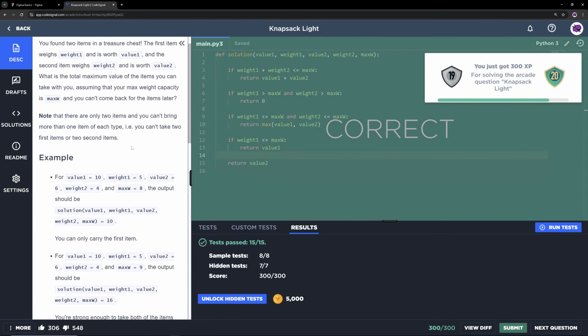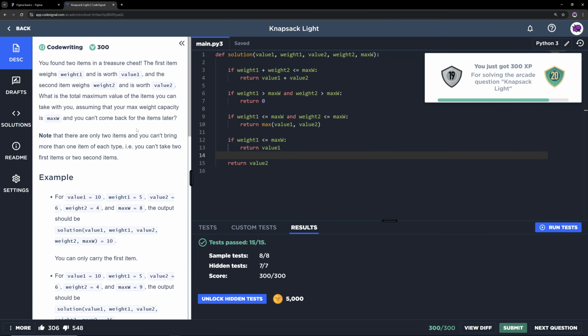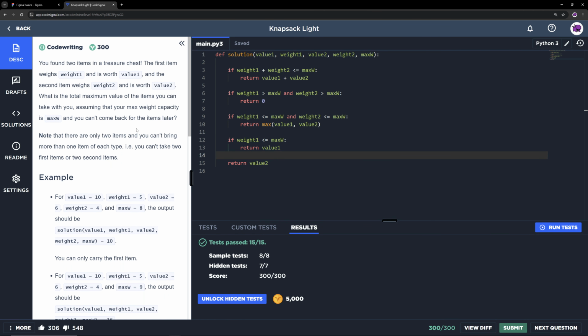So there's actually a problem called 0-1 knapsack, right? But essentially you have many items. This one has only 2 items, right? But that problem has many items, and that's actually a really hard problem to solve. So you do dynamic programming to solve that. But in this case, we can just do if else statements, and this is pretty much it. Because I think Knapsack Light is just trying to introduce the knapsack problem in general, right?